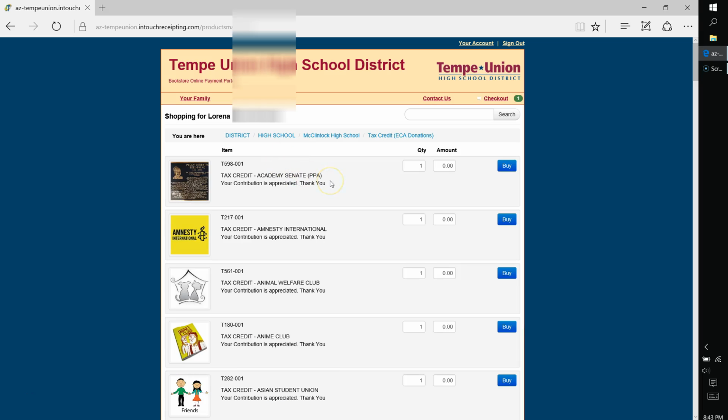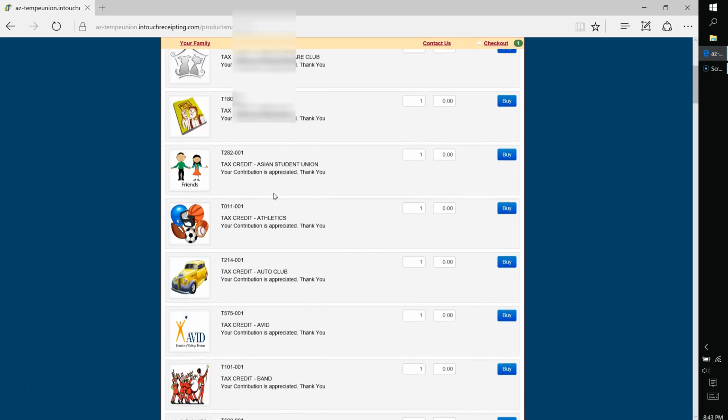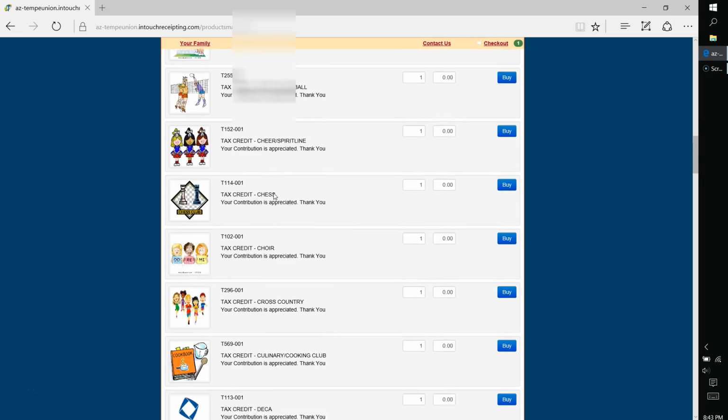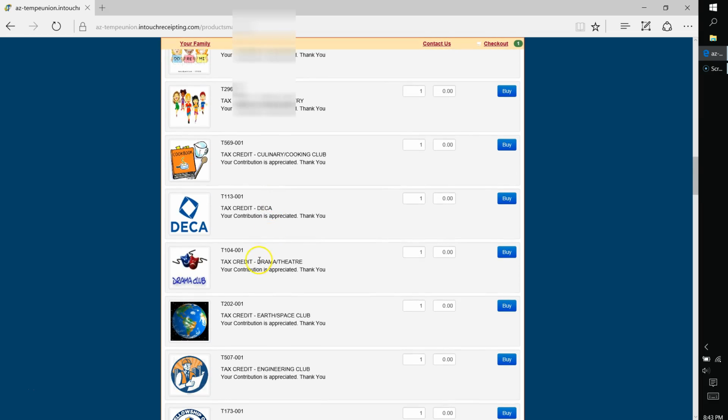And so it brought a list of all the tax credit items at McClintock in alphabetical order, starting with the letter A. And so if I scroll down to the letter D for drama, I will find that drama is here. And so I can type in, let's say, $10 and hit buy. And so what that does to my shopping cart summary up here is now there are 2 items.